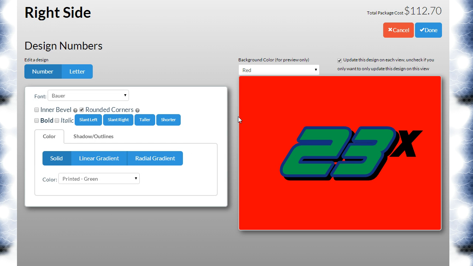And it's really important. The first step you do here is uncheck this box. Update this design on each view. If you don't uncheck this, the change you make here is going to change all your numbers on your car. It's going to change them all. So if you slant it the other way, it's going to be slanted the other way on the top and the other side. So let's uncheck that, because we only want to change this side. And then we'll want to slant left.